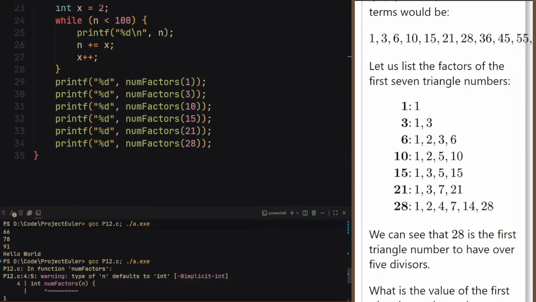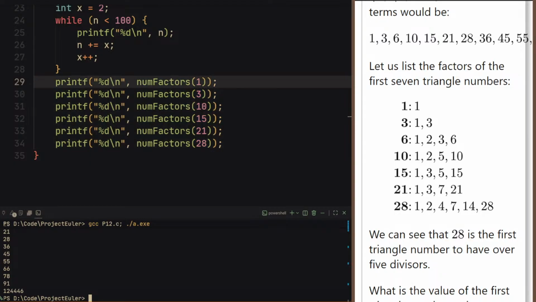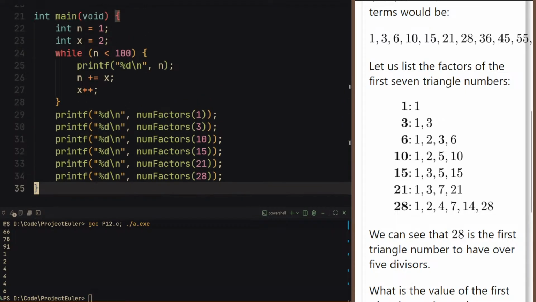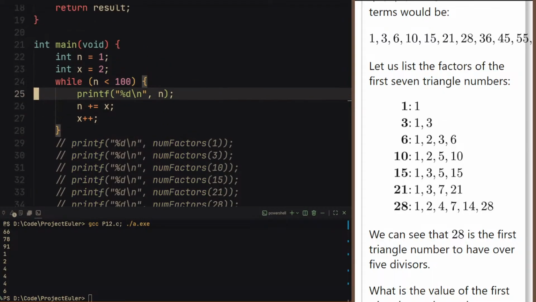Let's see. 1, 3, 6, 10, 15, 21. What are we doing here? Oh, I forgot to print a new line, so I'm going to add that now. We have 1, which is correct for 1, 2, correct for 3, 4, correct for 6, 4, 4, 4, that's 3 fours, and 6. So we're good. That's great. The numFactors function seems to work. Let's get rid of all this testing. We can uncomment it later.